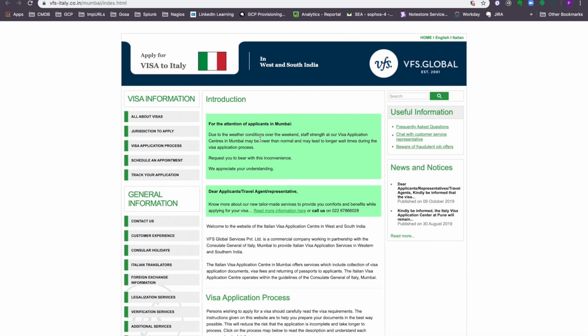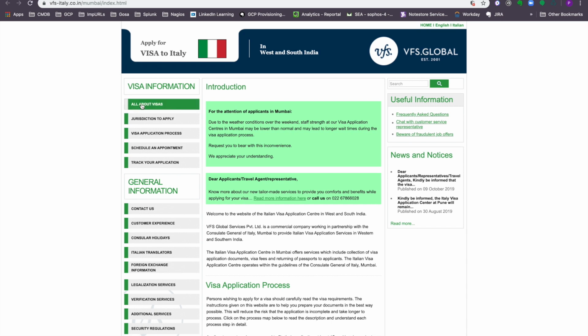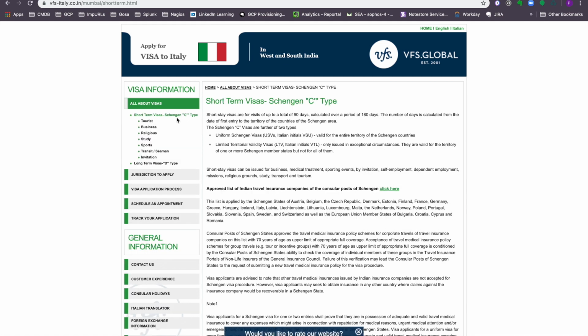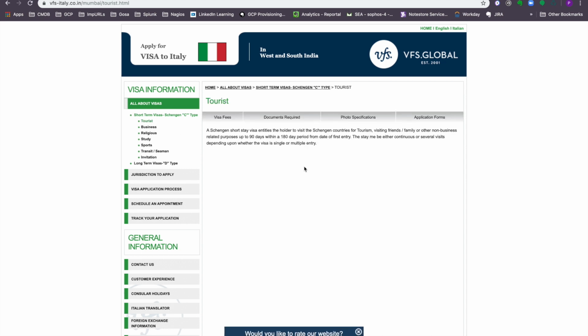So before even applying for a visa appointment, you need to know the information about the Schengen visa. So this is the page where you get all that information. Here you see all about visas. Click there and you see the Schengen C type visa. Click on that. You see the types of Schengen visa. Here we are interested in tourist visa, so I'm going to click on that.